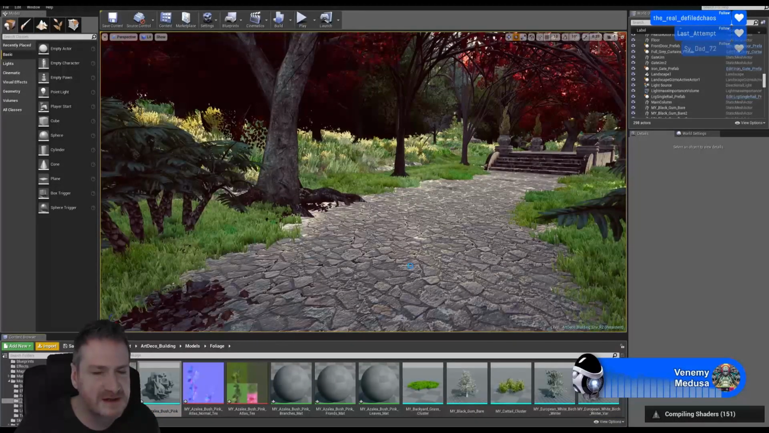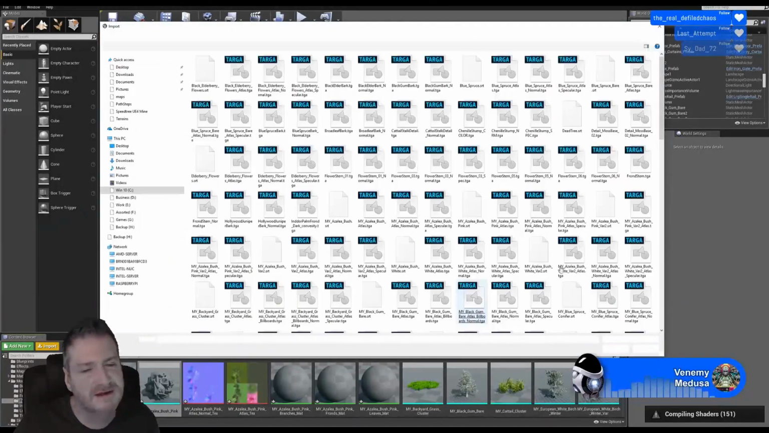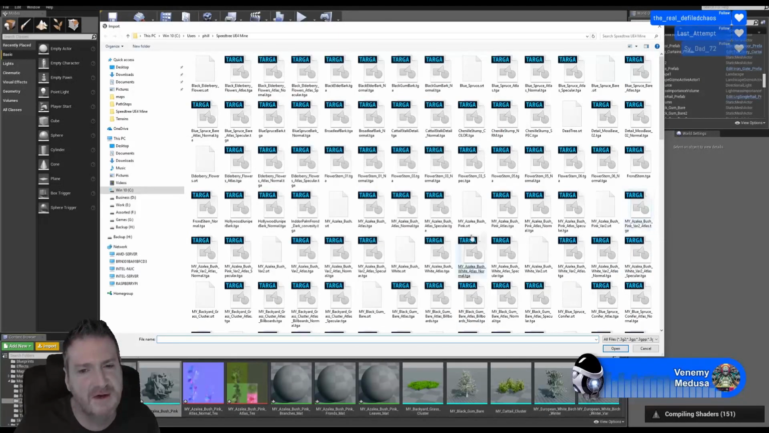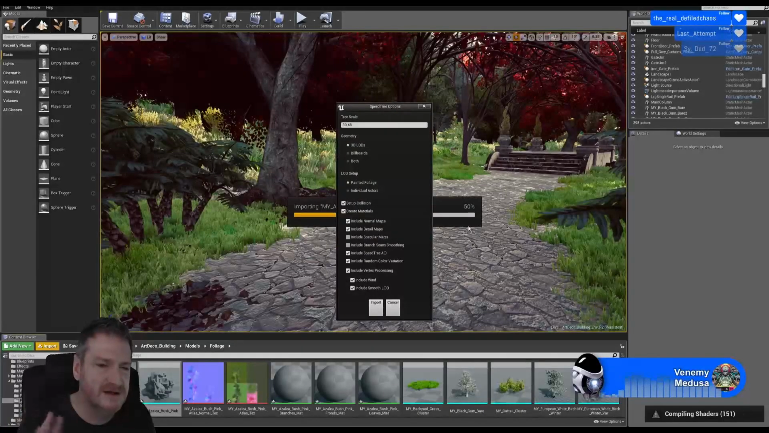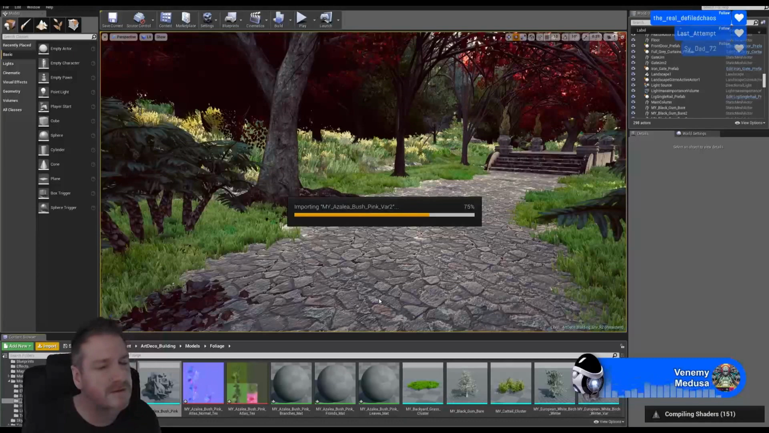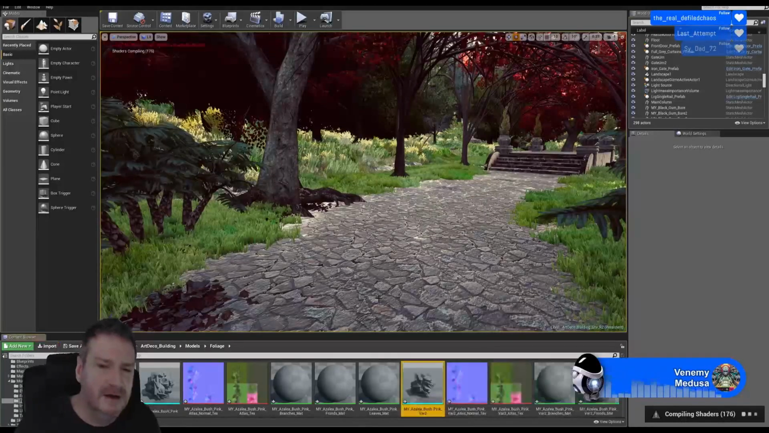There are two variations on each of the flowering ones as well. So there's two pink flowering bushes and two white. They're just a slightly different shape so that it's less obvious we're reusing the same object. Okay, they're the pink. Let's bring in the white ones.